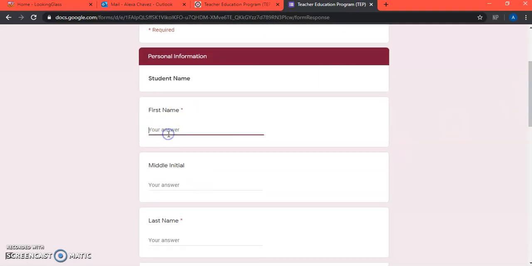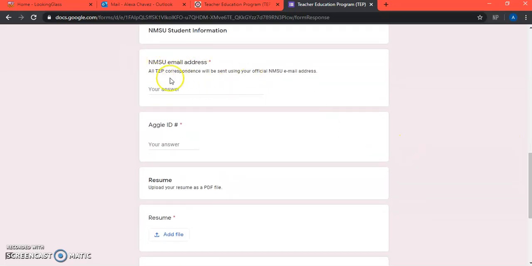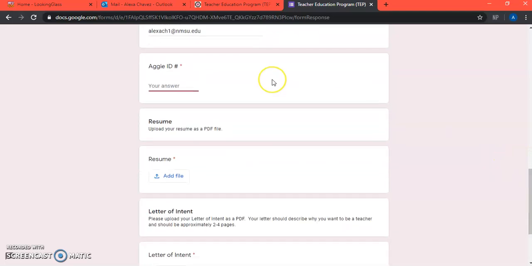Then it's going to ask you for your personal information, like your name and everything. If you have a middle initial, you can go ahead and put it. It's going to ask you for your phone number, which has to be in that format. Then it's going to ask you for your NMSU email address, not your personal one, your NMSU one, and that way they can send you the confirmation email at the end of the application. Then it's going to ask you for your Aggie ID.